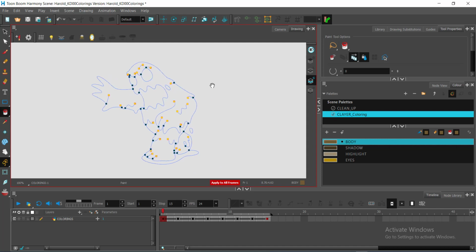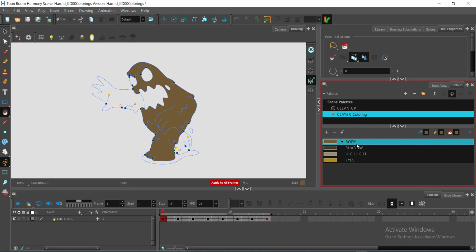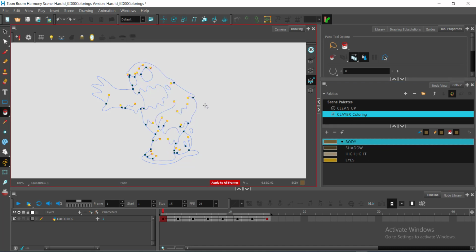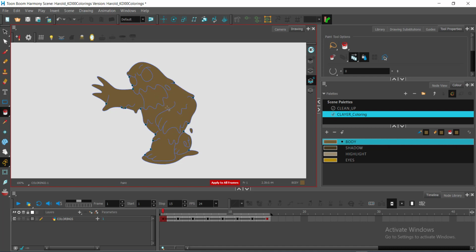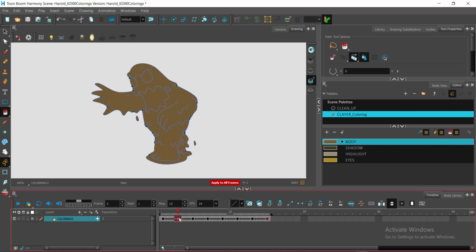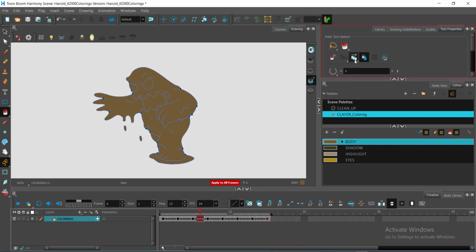In applying the color paint, you can either click and all the closed portions will be applied with the color that you have chosen, or you can just draw a selection surrounding your drawing and then release. All of it has been painted, including the other frames, because remember, we have this turned on.